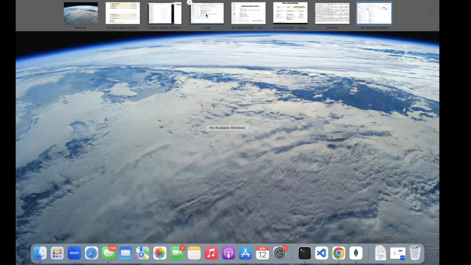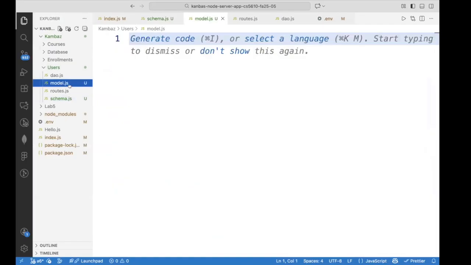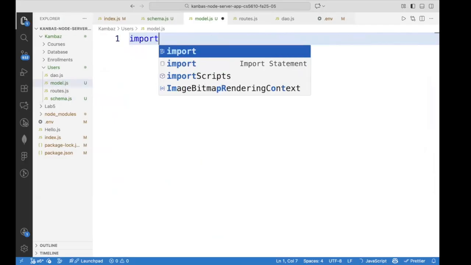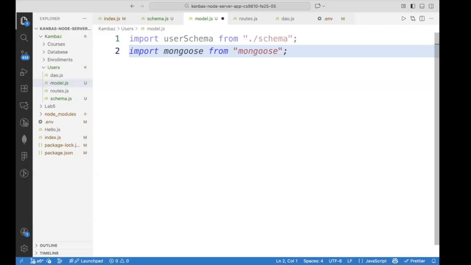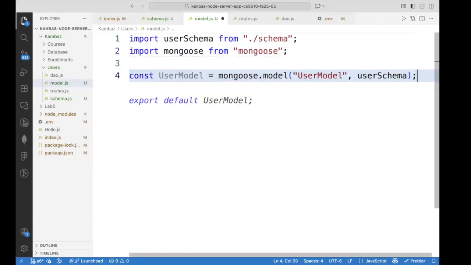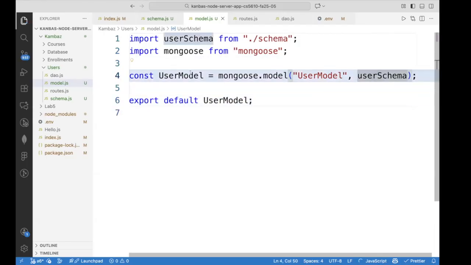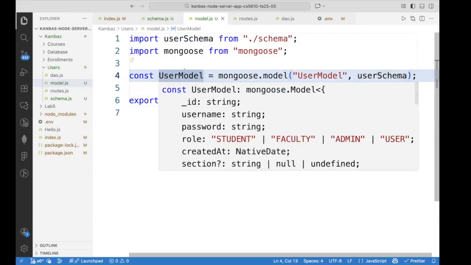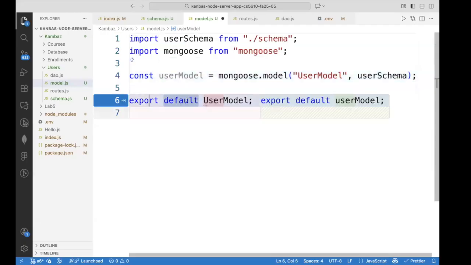Okay. So we have the schema. Let's now create the model. So the model is going to import the schema from the schema file, import Mongoose, and is going to create a user model like that, with the schema. And this user model is what is going to allow us to manipulate the database, to talk to the database.